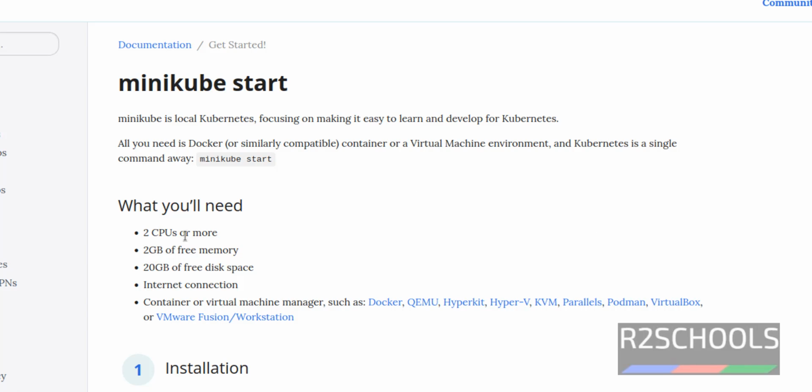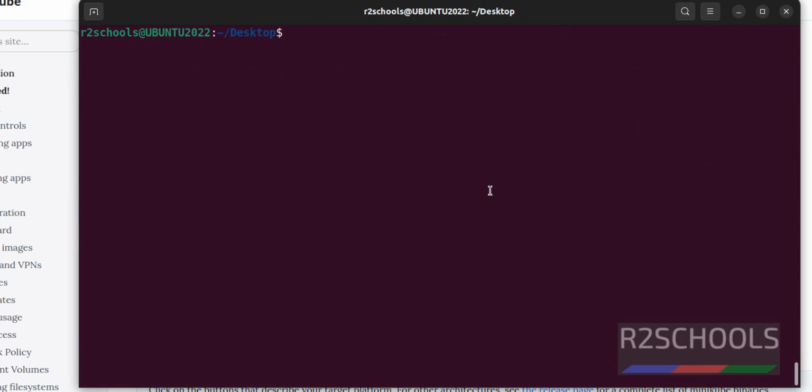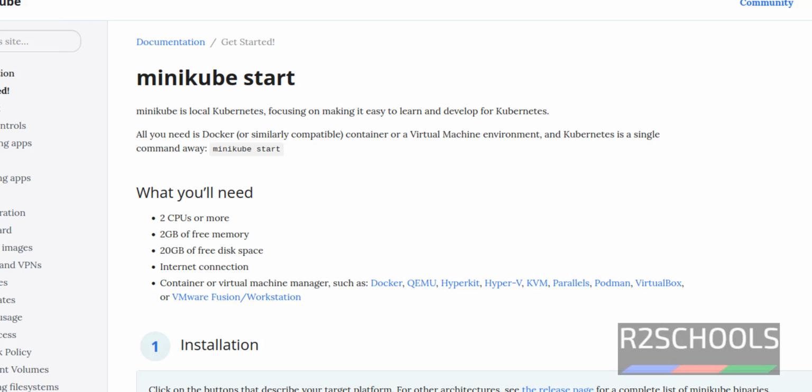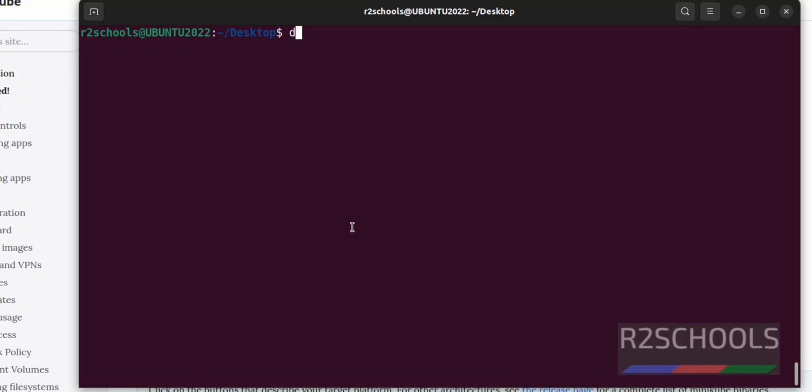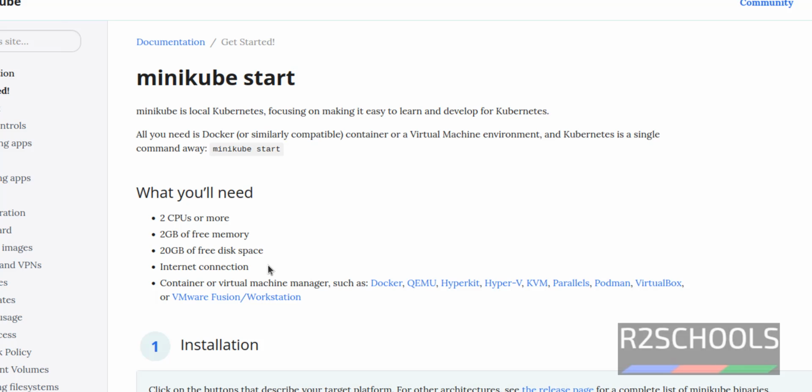First one is 2 CPU cores. Let's verify. Just type nproc, which means 2 CPU cores. Next one is memory. I have 20 gigabytes RAM. We can verify disk space by running df -h. Total is 39, 14 is used and 23 gigabytes available, but our requirement is only 20 of free disk space.